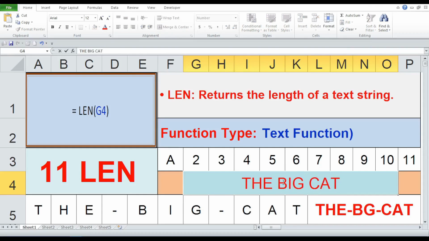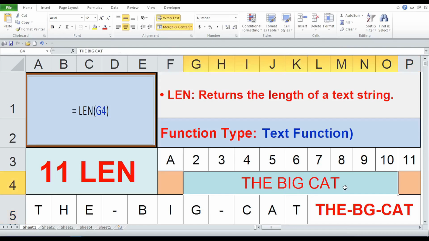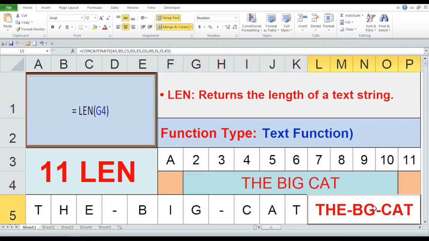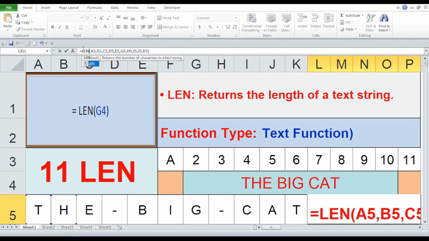Demonstration. Now I am deleting the MINA, F3 to P3, from the new data area, and once again I am typing here the, space, big, space, cat. Now I am typing the text function LEN in the demonstration area and selecting the merged cells G4 to O4. Finally, close the parentheses and press enter and watch the result.